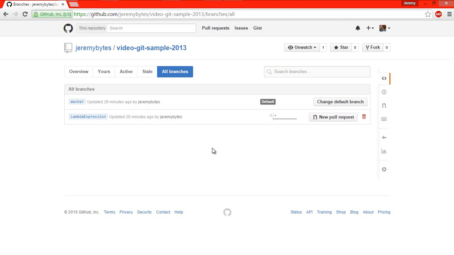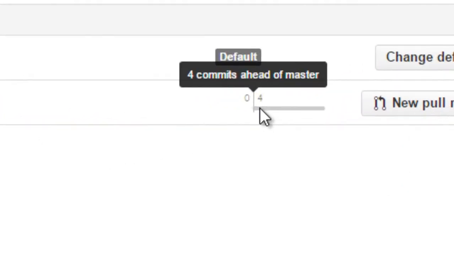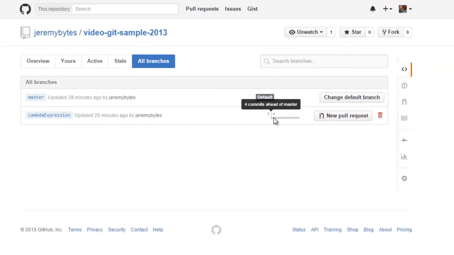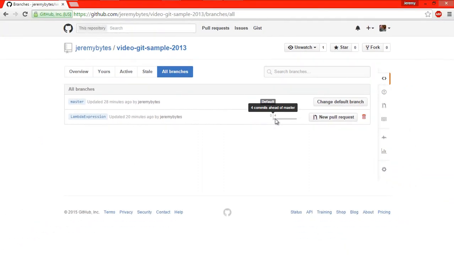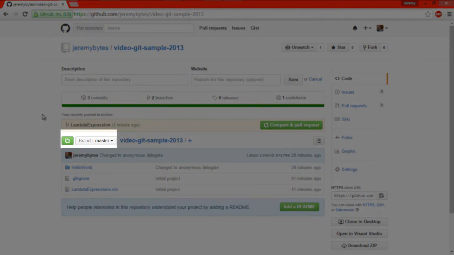And it's really interesting when we look at the comparison. So notice this says the Lambda expression branch is 4 commits ahead of master. That means since we've branched off of master, we've actually made 4 commits to this particular branch. Now, before we look at merging anything back, let's just go back to our main screen. And here we're on the master branch, and we can see that right here on the screen.